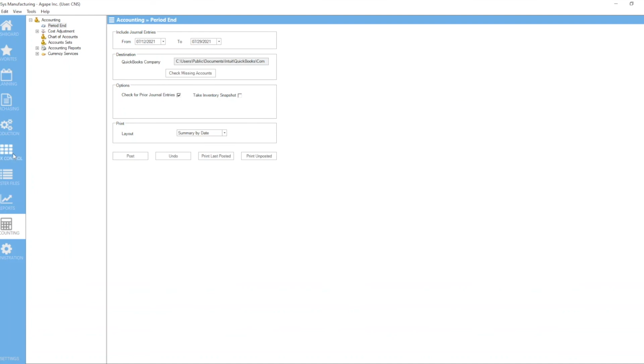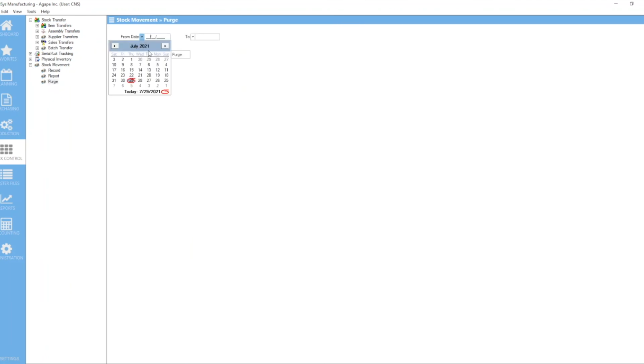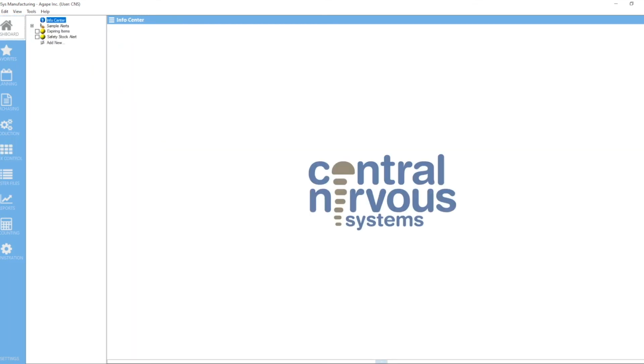And if you have been with that box ticked on for many years, this is something you might want to actually go and purge in your system. You can do that by going to the stock control, stock movement, and purge. And you can identify the dates for the stock snapshots that you want to delete from your system. And this way you will be able to get a little bit more memory to yourself. I hope this helps you use MISys more effectively.